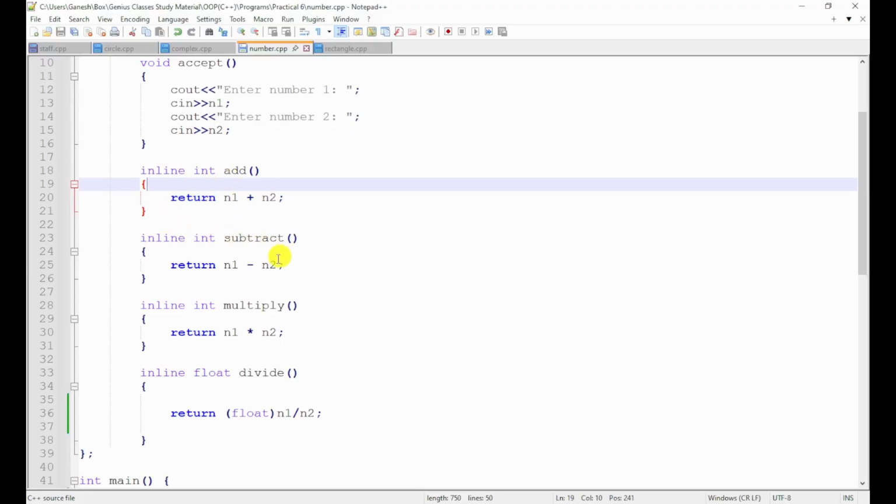Similarly, the subtract function is defined. Inline, that is the inline function keyword, then return type, then function name. So subtract is the function name, and as the bracket is empty, that means parameters are not passed, and again returning n1 minus n2. So the subtraction will be performed here and that value will be returned as an output.